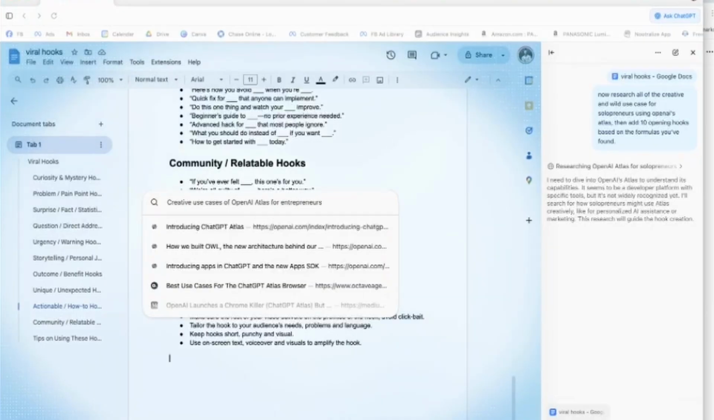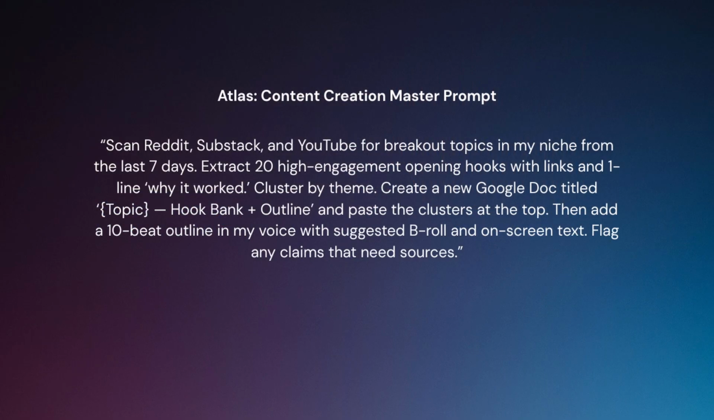Then prompt it to add it all to the same document so it's all in one place for you. You're going to notice it's creating tabs on the left of the screen within the Google Doc to make navigation easier for you. You're going to need this prompt to get started. Screenshot it or grab it from below.